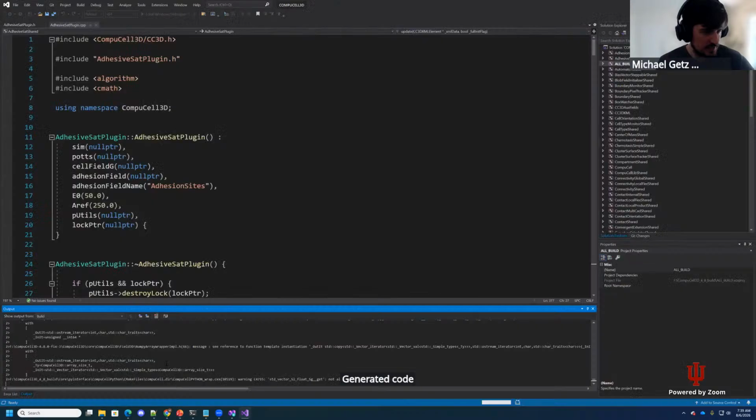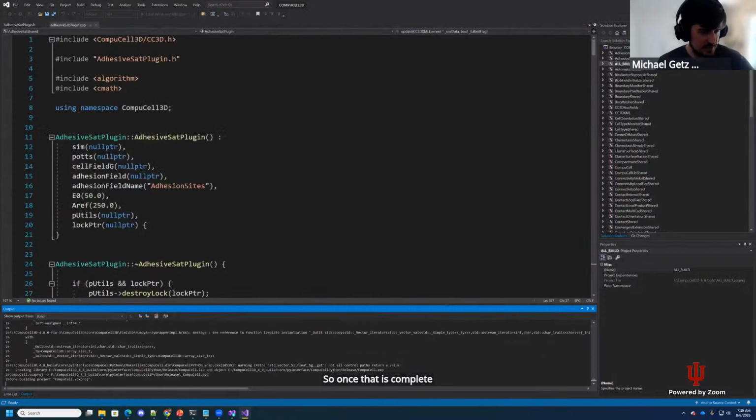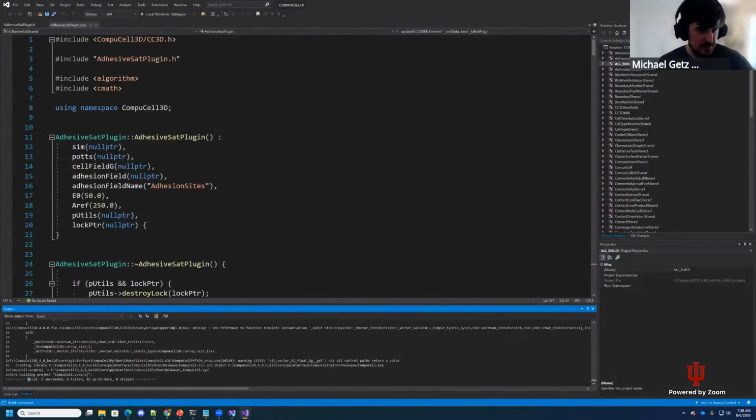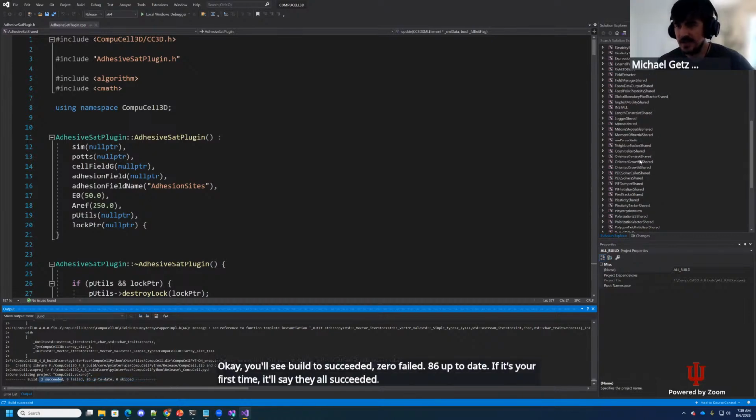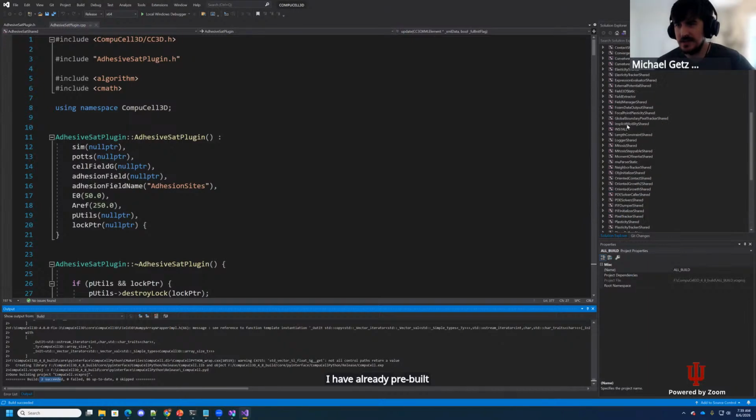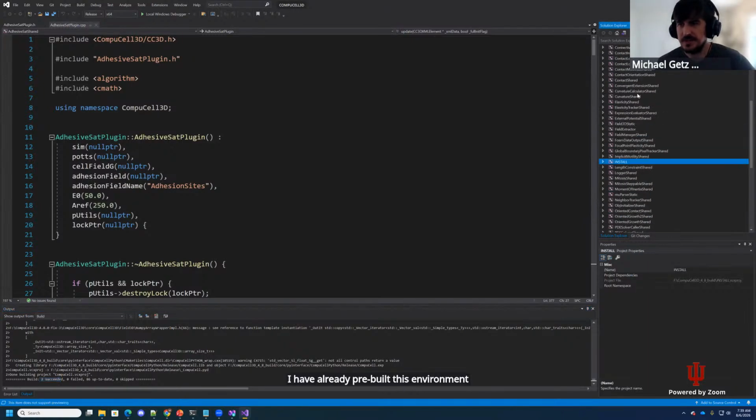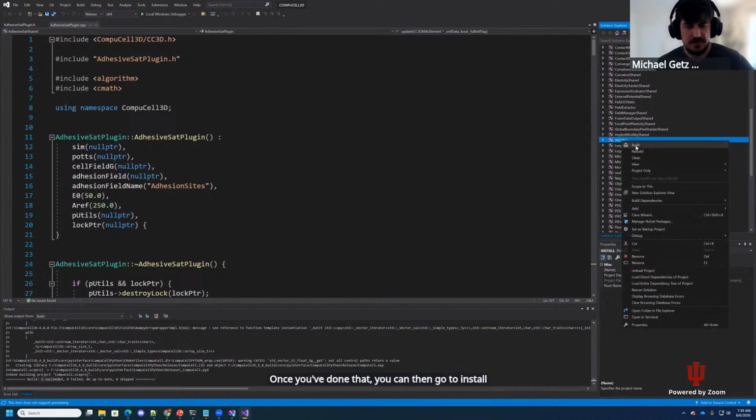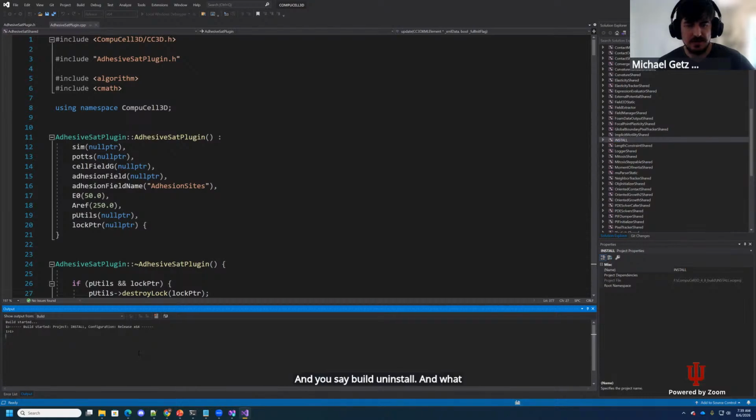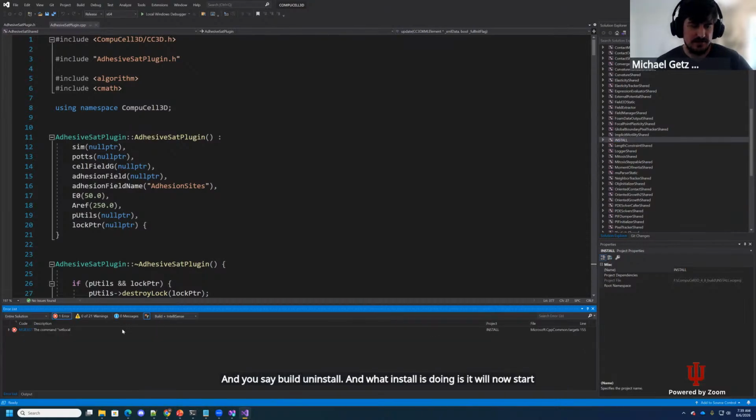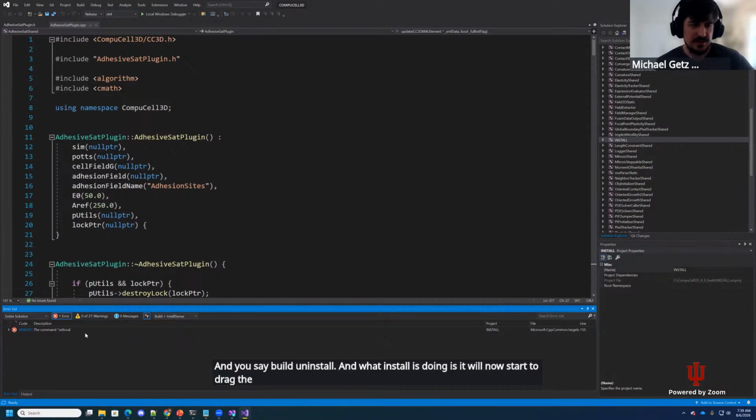So once that is complete, okay, you'll see build 2 succeeded, 0 failed, 86 up to date. If it's your first time, it'll say they all succeeded. I have already pre-built this environment. Once you've done that, you can then go to install, and you say build on install. And what install is doing is it will now start to drag the files over.